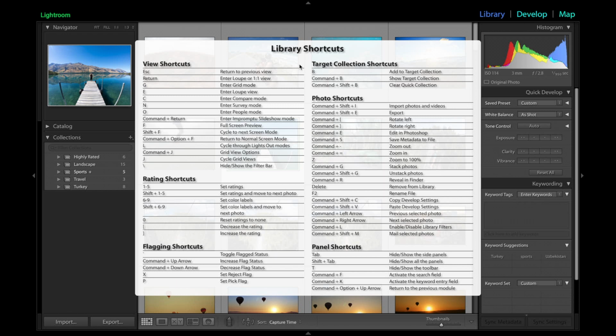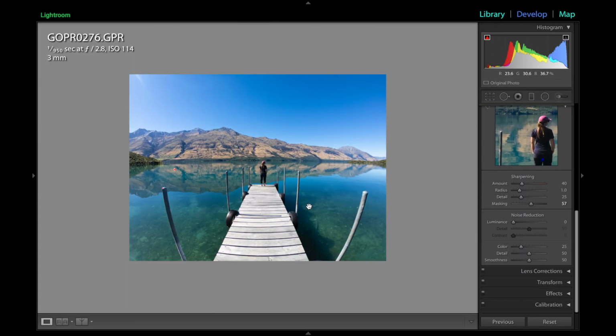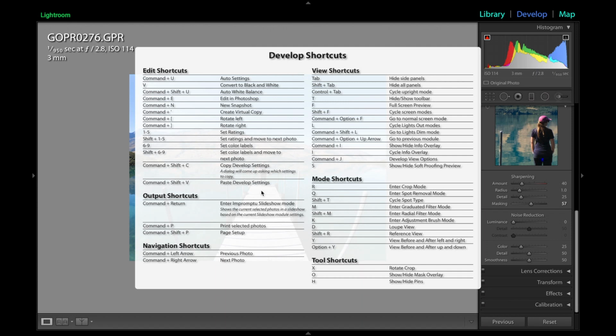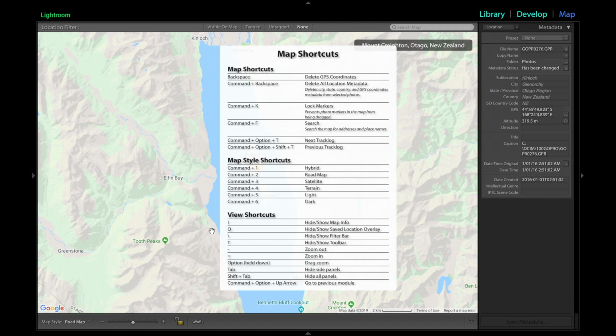So depending on which module you're in, if I go to develop and I go Command question mark, you'll now see the develop shortcuts pop into view. And if I go to map, Command question mark, and the maps shortcuts pop up.